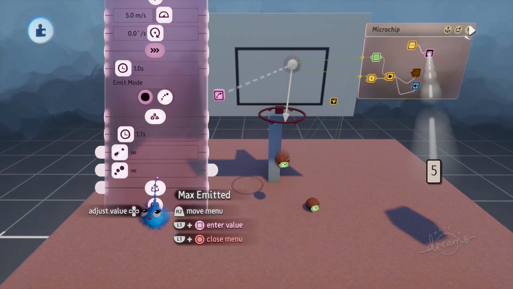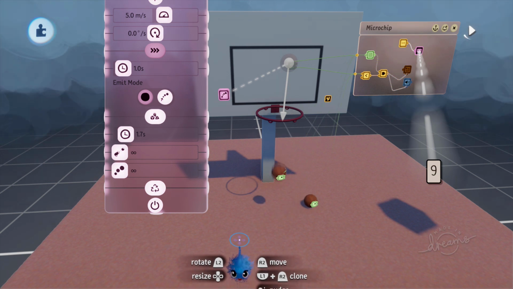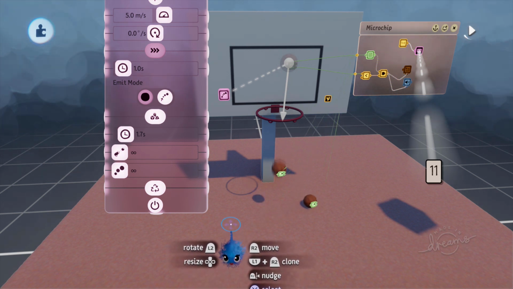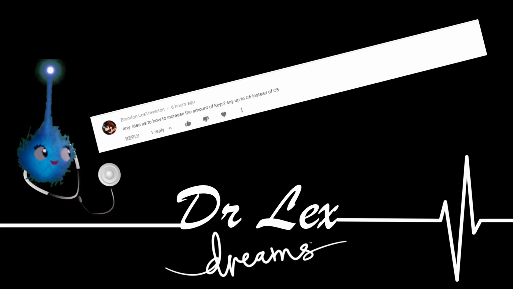So there you go. The basketballs are disappearing. So you haven't got loads of wires all over the place. So there you go. Our next comment is from Brandon Lee Treverton.